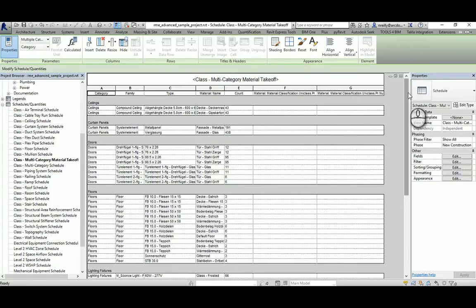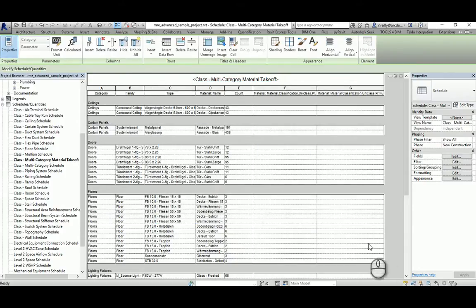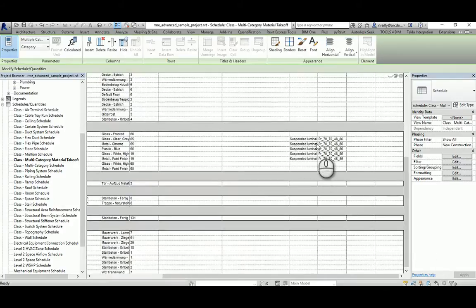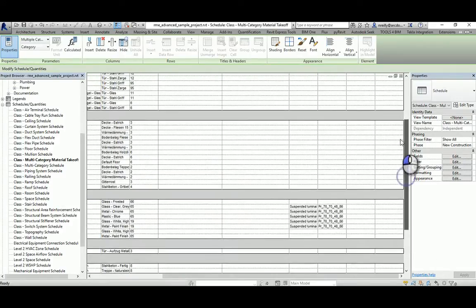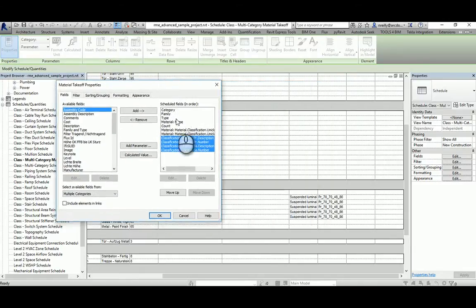Also just something to note, in the multi-category material takeoff, if we go in here and add in these classifications, these are the ones that we were working with before, so I'll just add them in to the end, and I'll just go across and down. You see we've assigned them to materials here, but I would advise you not to copy these in because they can be confusing. These apply to the elements, not to the materials. So if you are doing it, I would say take them off.